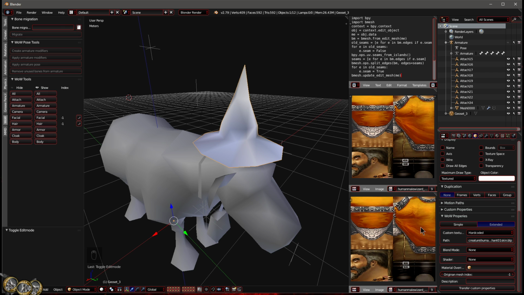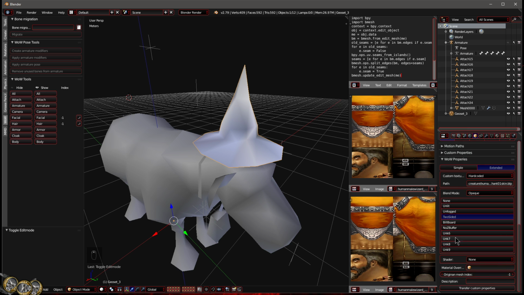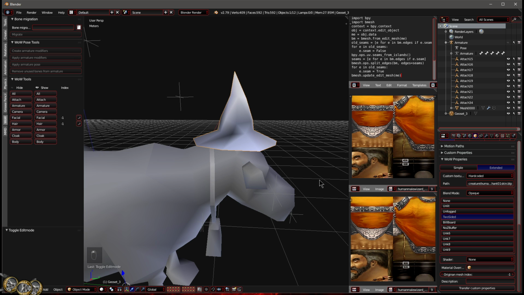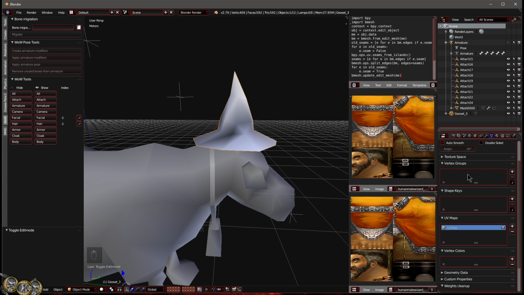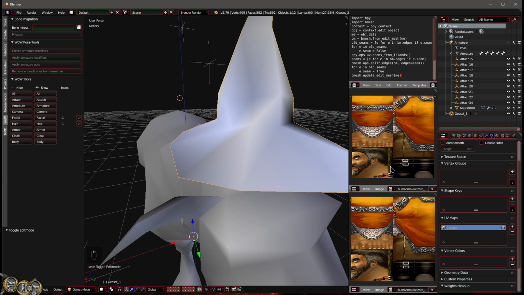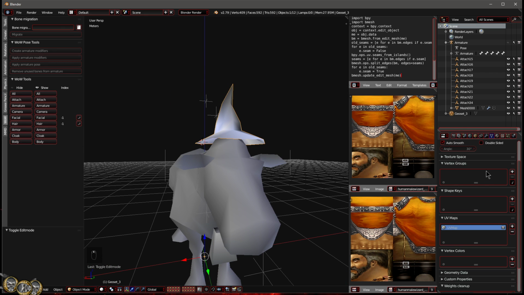And let's also set the blending mode to opaque and check the two-sided. Right now we need to remove all the vertex groups. There are none, because we have used the OBJ file that doesn't have vertex groups, so then we don't need to remove these.